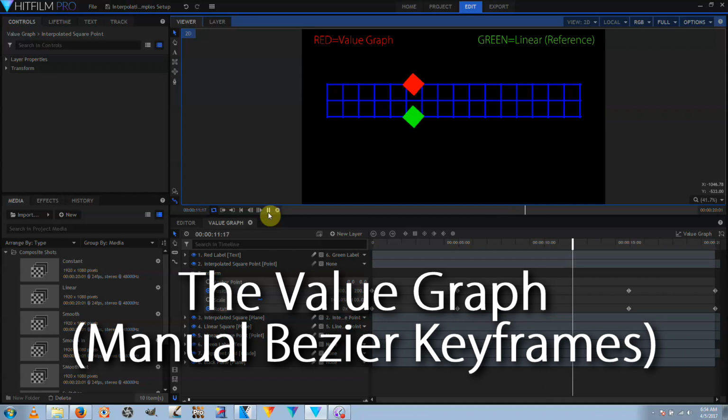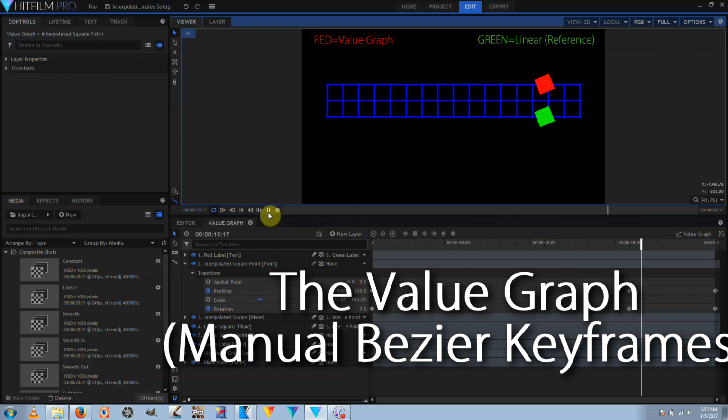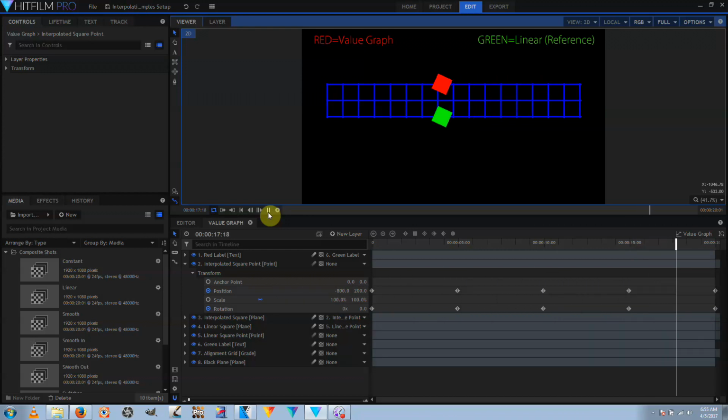For simplicity's sake, I've removed the bottom grid, and all we're going to look at are the red and green squares. The green square is going to stay at a linear keyframe for reference. The red square we're going to adjust with the value graph. On the timeline, I have the keyframes for the red square open. You can see the position and rotation keyframes, and you can see that all of them are set to linear.